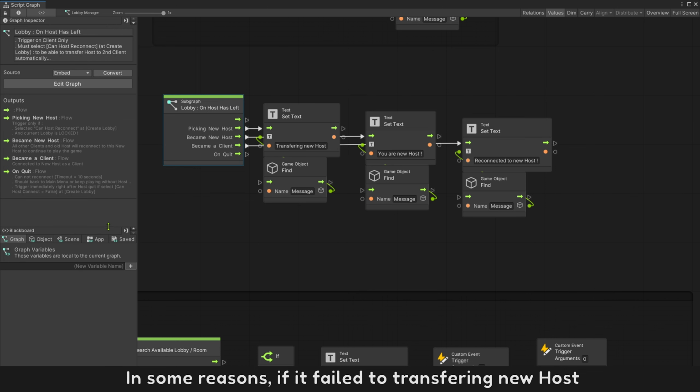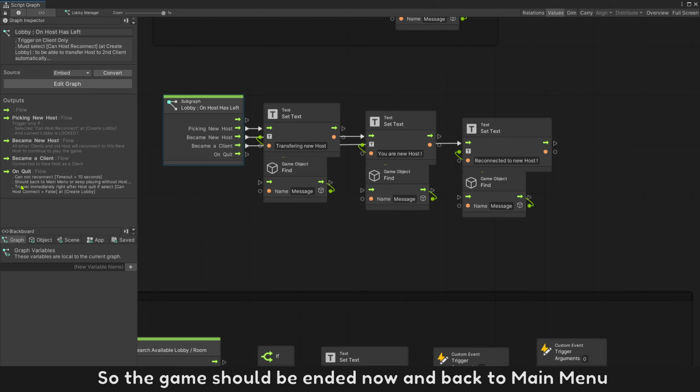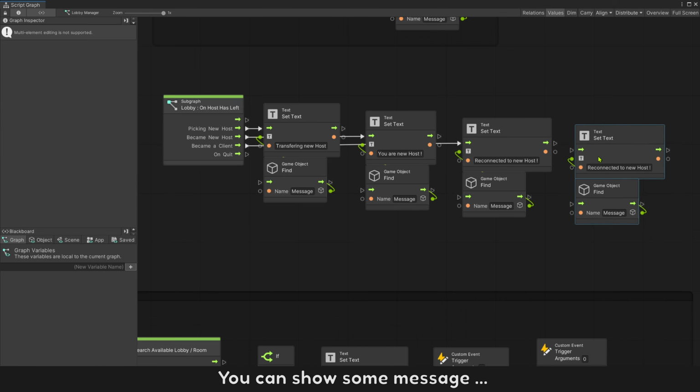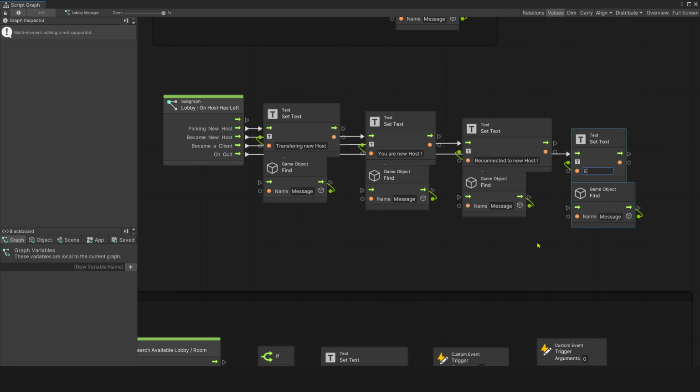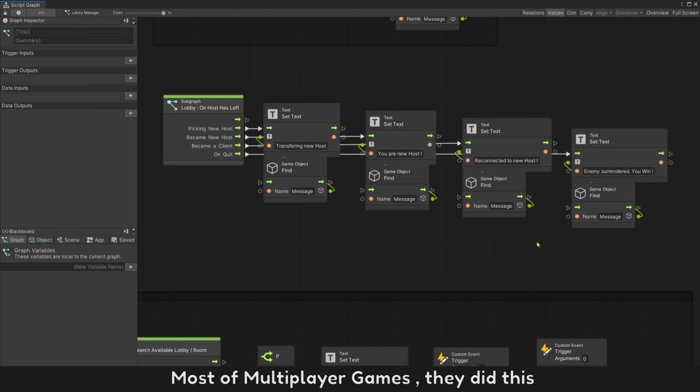For some reason, if it fails to transfer to a new host, or fails to reconnect, output on quit will be triggered. So the game should be ended now and go back to the main menu. You can show some message. Your enemy has surrendered, and you win. Most multiplayer games do this.